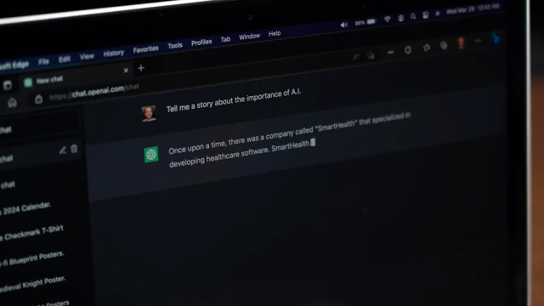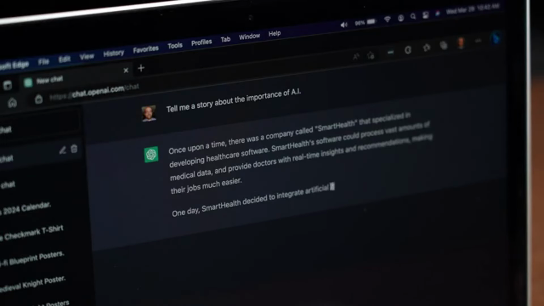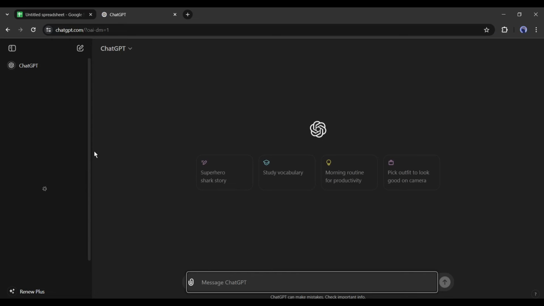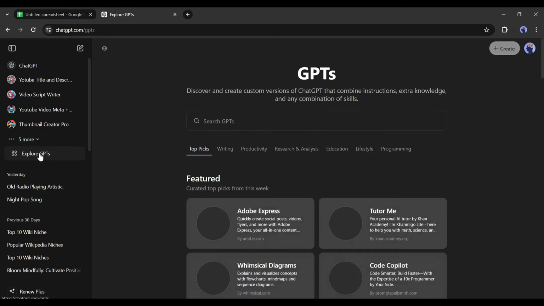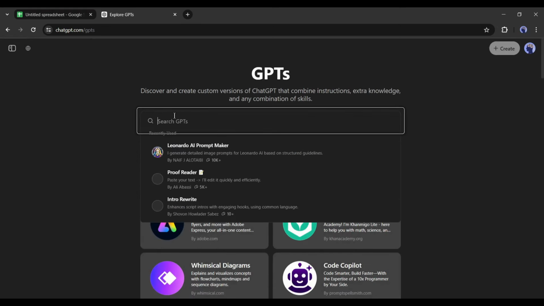ChatGPT can be our best assistant. I will generate my script with ChatGPT. So, log into your ChatGPT account. After logging in, come to this Explore GPT tab. Here you will find a vast number of custom GPTs for various use cases.